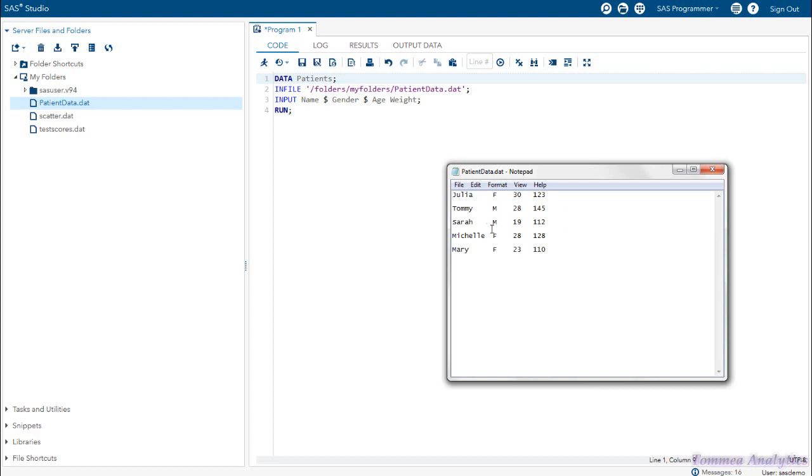Considering character data type first, the first major guideline is it cannot be more than 8 columns long. If we look at Julia, we have 1, 2, 3, 4, 5. That's 5 columns. If we go down here to Michelle, we have 1, 2, 3, 4, 5, 6, 7, 8. Let's say there was an S at the end of her name, and we saved the Notepad file and ran the code again, there would be a problem in the output. It would not look right.